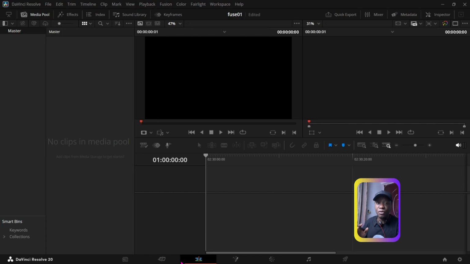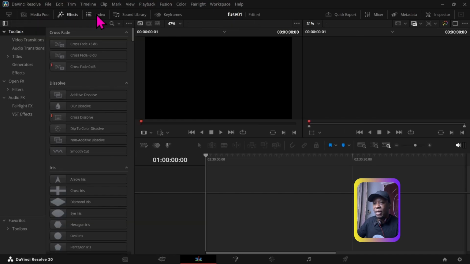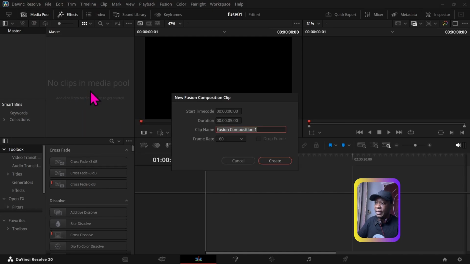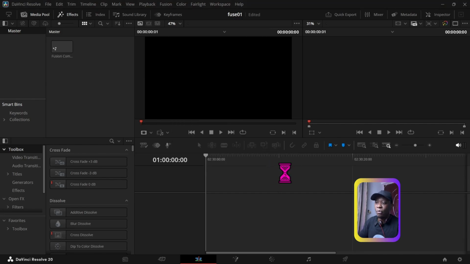So I have a brand new project, nothing's going on. And what we want to do first is go to the edit page and right click on this empty space on the media pool. That could be on the effects tab at the top. So go over to your media pool, right click and say new fusion composition. It's going to set the duration to 5 seconds and call it new fusion composition 1. I'll just hit OK to create that fusion composition.